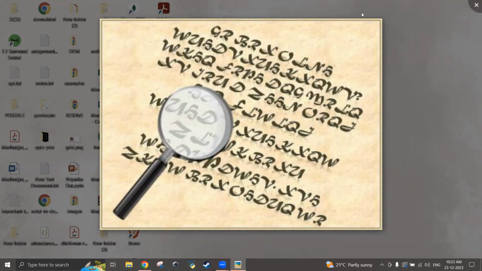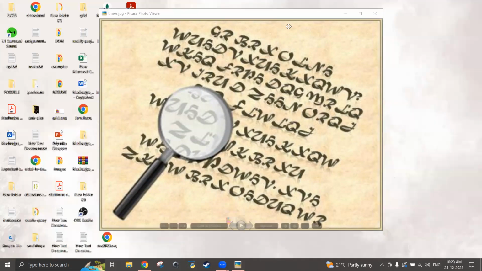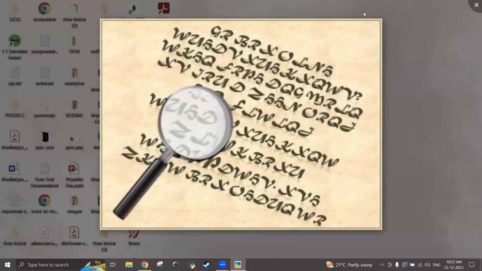This is one possibility. The next possibility is that the person knows this language, but he will not write the whole thing and then tell me.